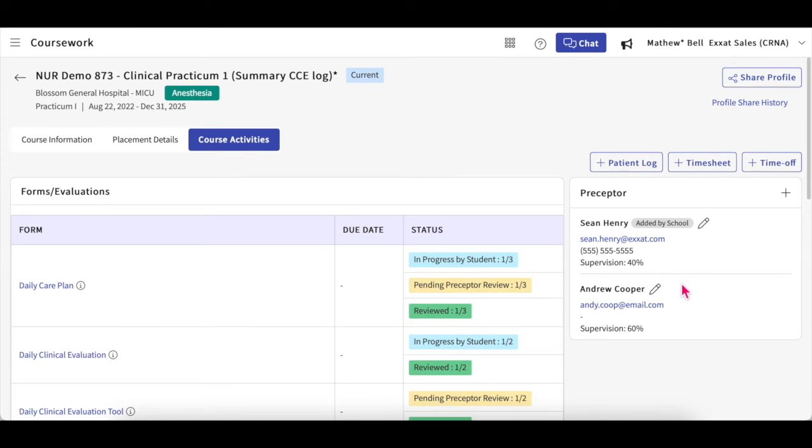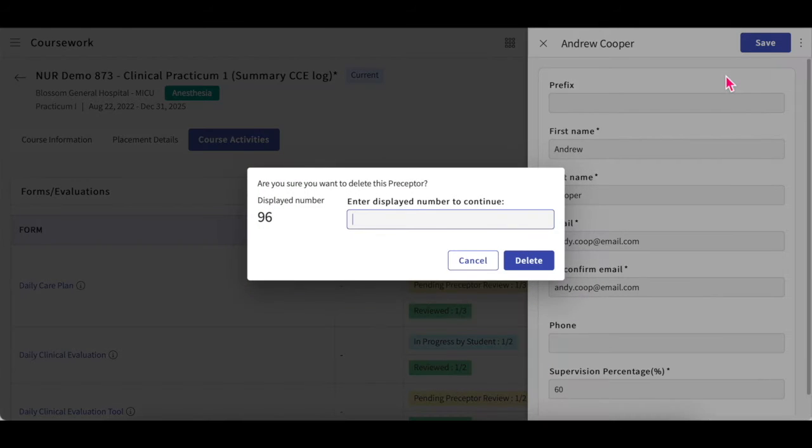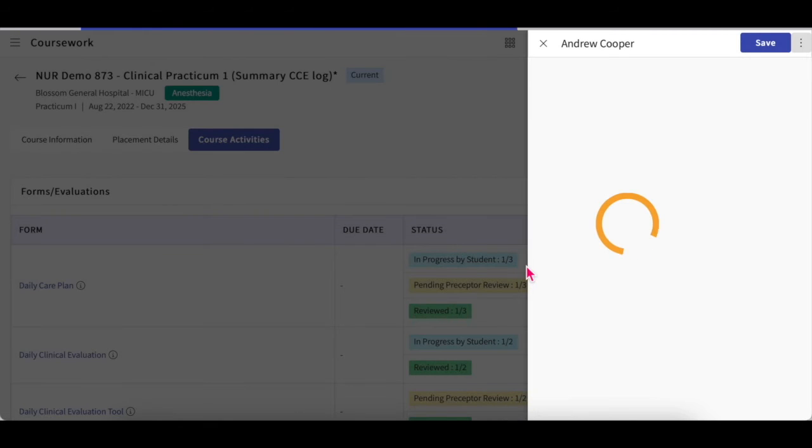If you need to make any edits in the future, click on the pencil icon to do so. You can also delete previously associated clinicians as long as they are not associated with any of your learning activities. To do this, click on the vertical ellipses and then select Delete. Please note that it is only possible to delete supervising clinicians that you yourself have added. A pop-up will appear asking you to enter the displayed numbers to confirm you would like to delete the clinician. Enter these numbers and then click Delete.